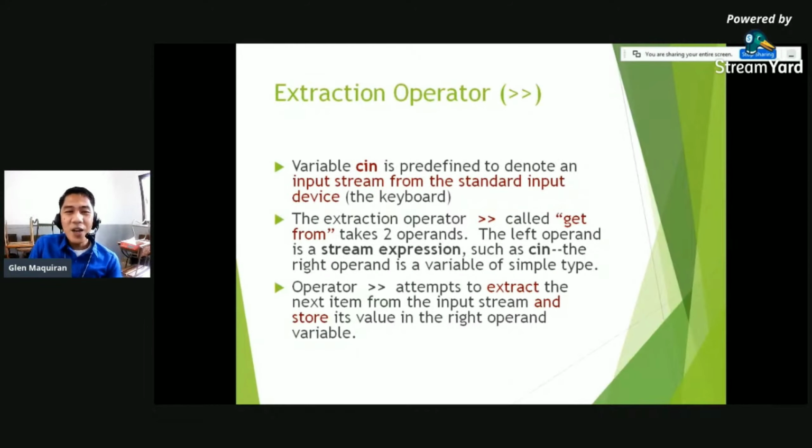The variable cin is predefined to denote an input stream from the standard input device, the keyboard.